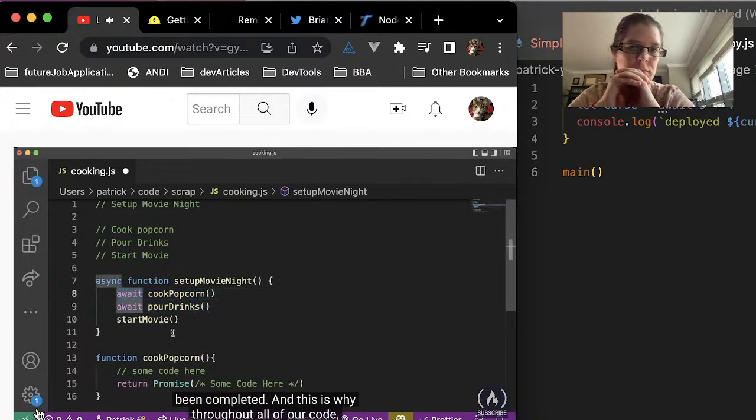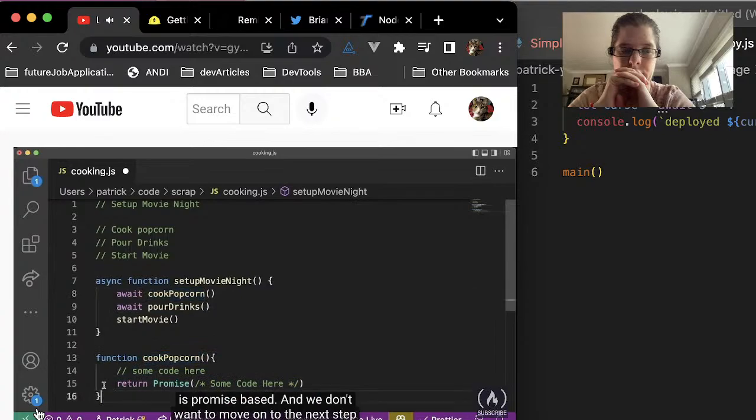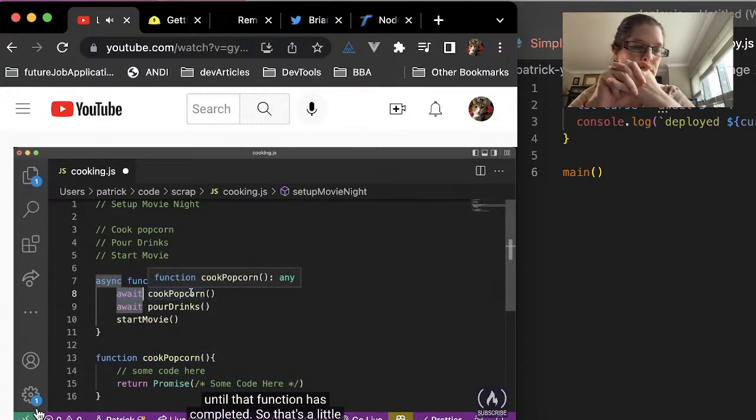And this is why throughout all of our code, you'll see this await keyword used a lot, but it can only be used in async functions. So basically, whenever you see this await keyword, just know, okay, the function being called is promise-based, and we don't want to move on to the next step until that function has completed.